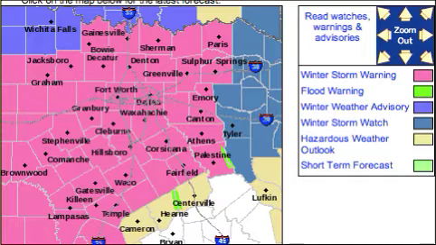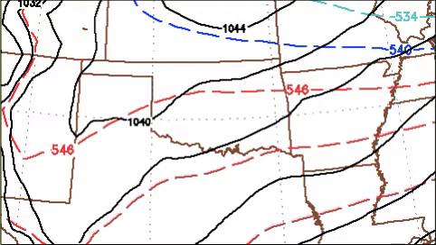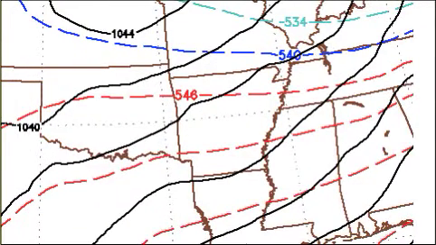So let's talk about what Arkansas is going to get. We're going to take a look at the model data. So there you see Arkansas on the computer models. We'll center up Arkansas a little bit here, and we'll start you off. I'll be telling you what model we're looking at and what time we're looking at as we go through.